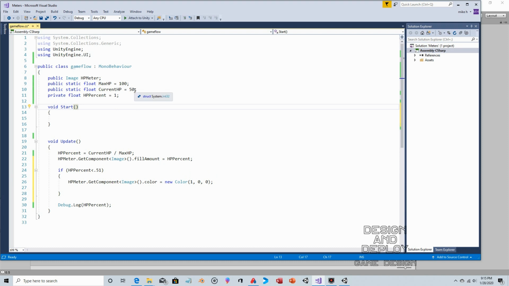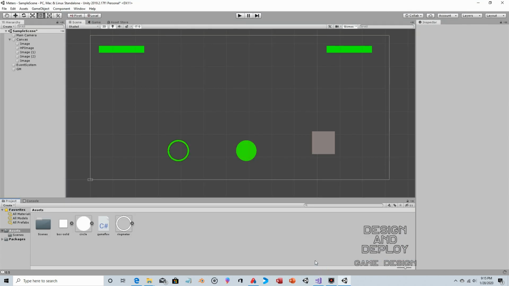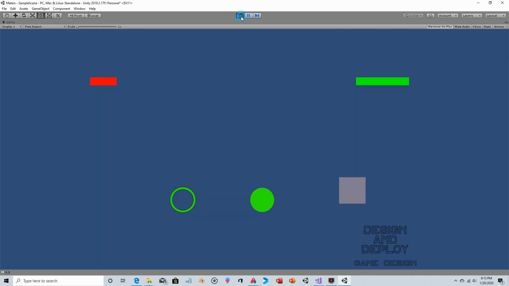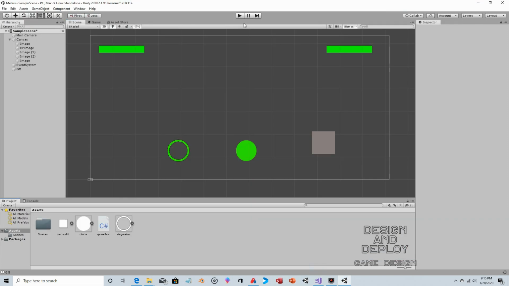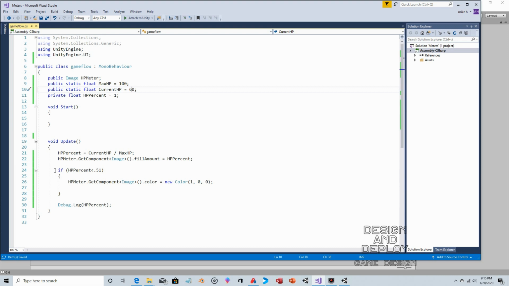So this should indeed, so 0.5 is the current value. Well, 0.5 is less than 0.51, so that means it should turn red. Sure enough, it's red. And just to prove that it's not a fluke, we'll change it so it's 0.6. See, no longer red.